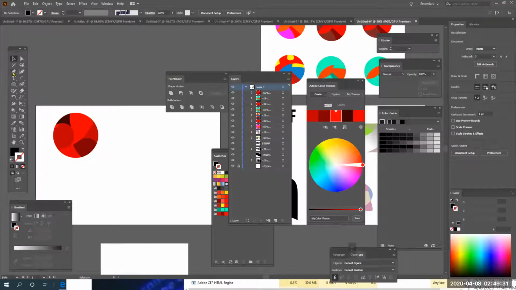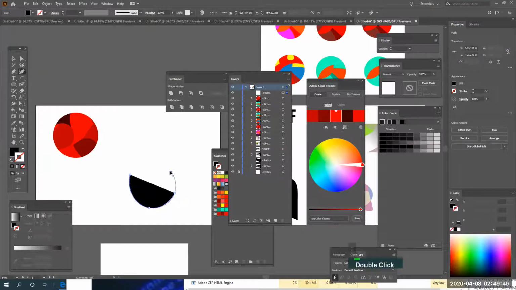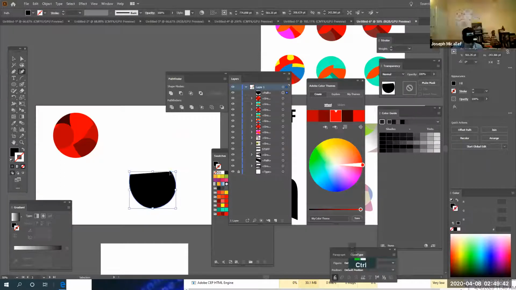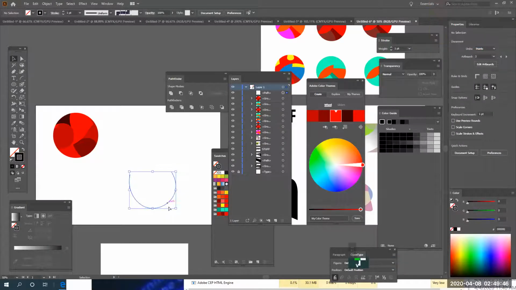The live paint tool is kind of necessary because let me show you quickly if you don't use the live paint tool. I'm just going to draw a bunch of curves again. Kind of do this quickly.